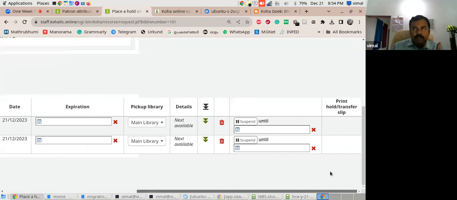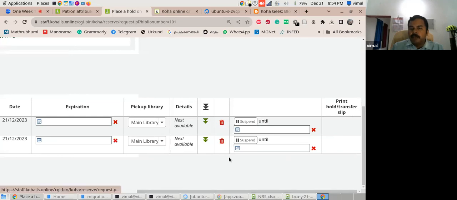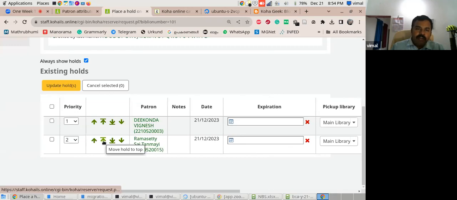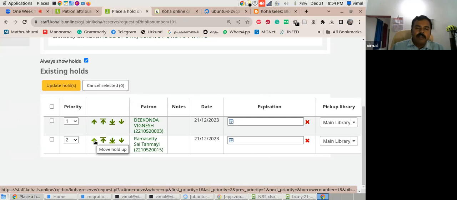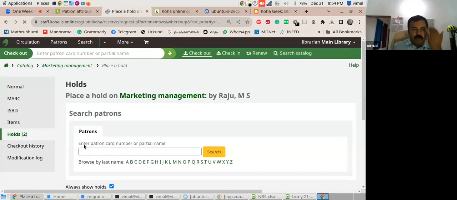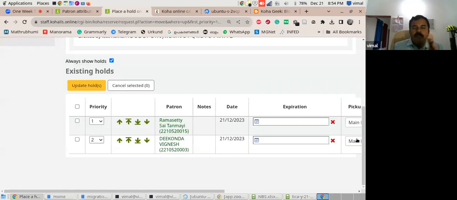If one person has to cancel the reservation, we can delete it from here. Suppose the priority list also, we can upgrade this queue. Click on here, the second person comes to the first place. This way we can manage reservations.